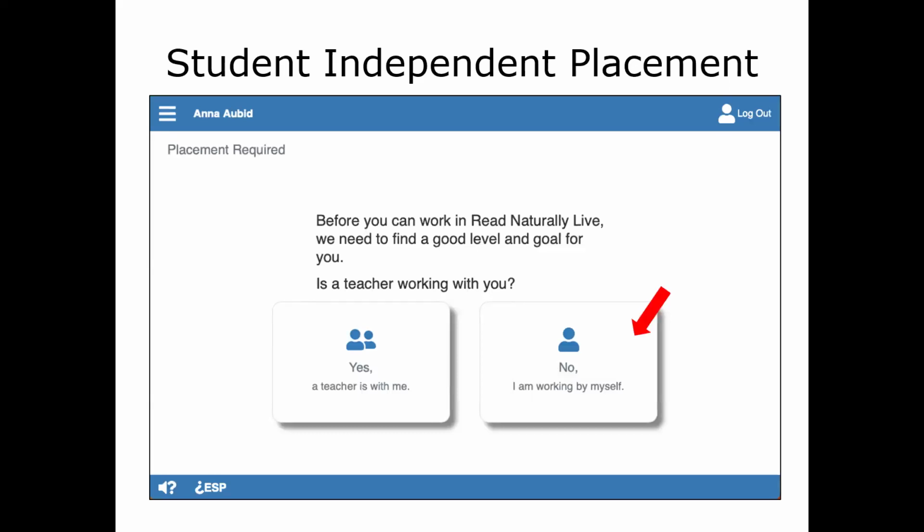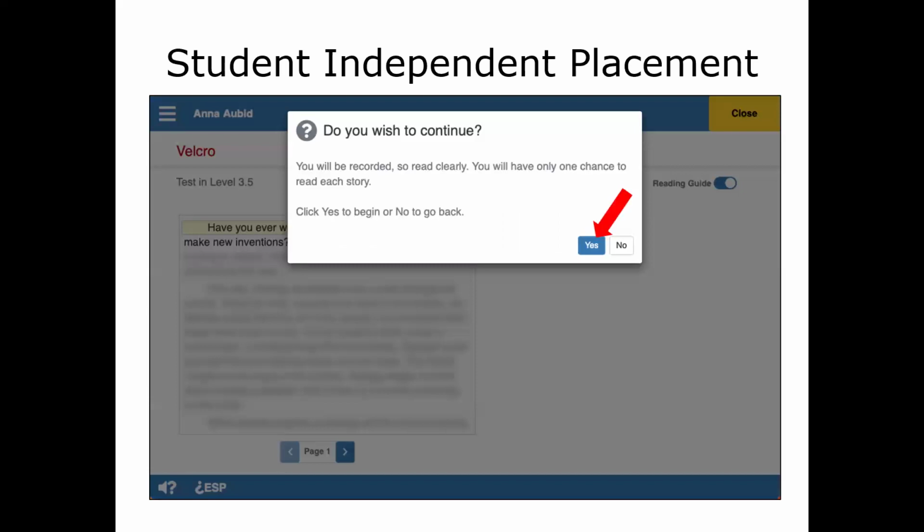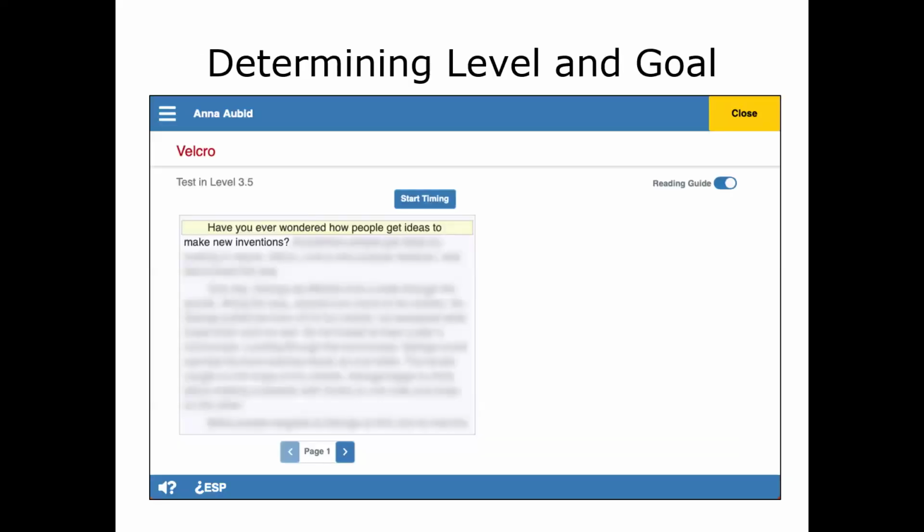Okay. But now what we're talking about is student independent. So Anna would say, no, I'm working by myself. It's going to tell the student that she's going to be recorded, so she should read clearly. She only has one chance to read the story. So she can turn on or off the reading guide. If she doesn't like it, she can turn it off. It's on by default. And then when she clicks start timing, she's going to read.